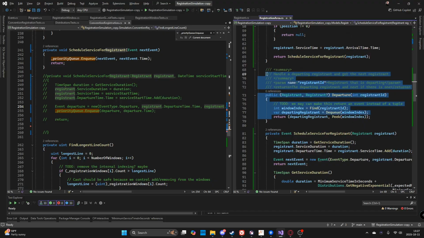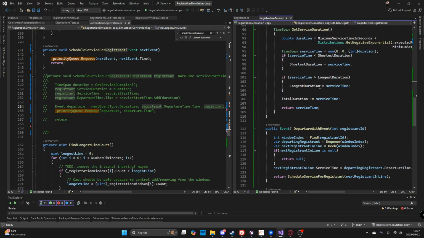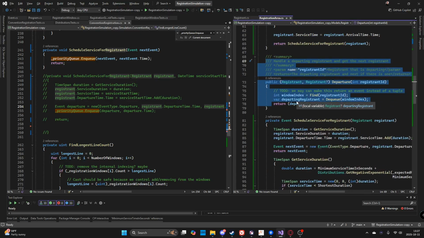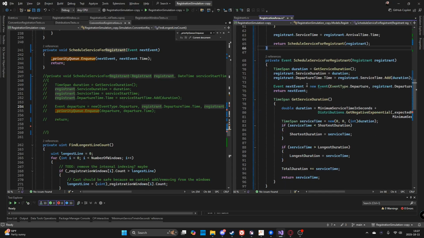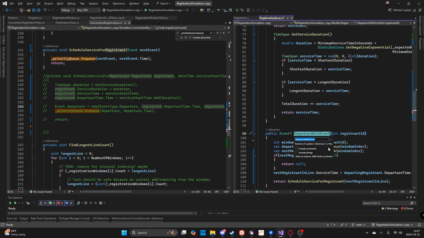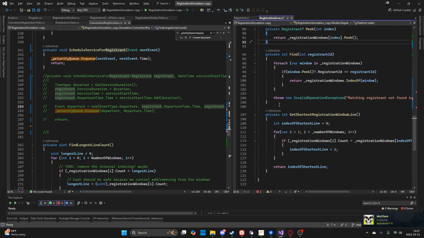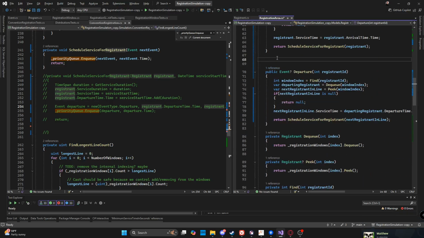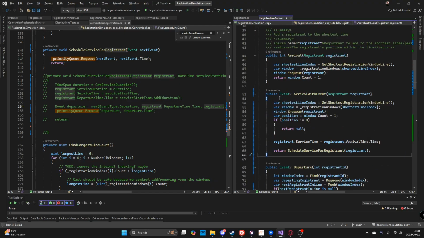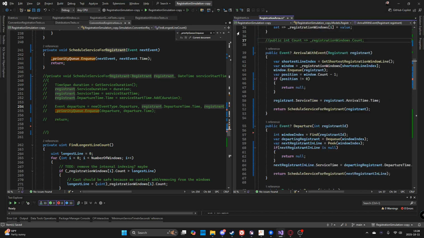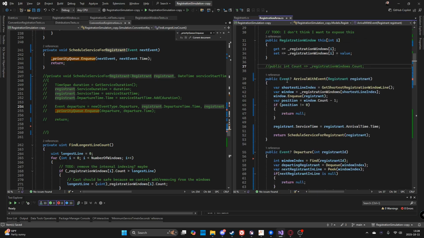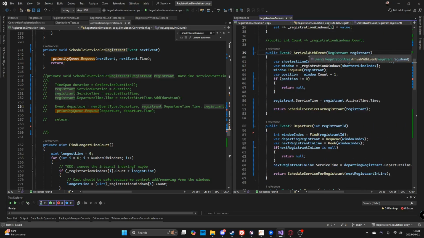So now we have an arrival and then a departure. We can move this one. We can rename this one. F2 is the button there to do that. Move this down so it's out of the way. One of these. I'm going to remove this one. Now we've got an arrival event, a departure event. Rename that F2 arrival.